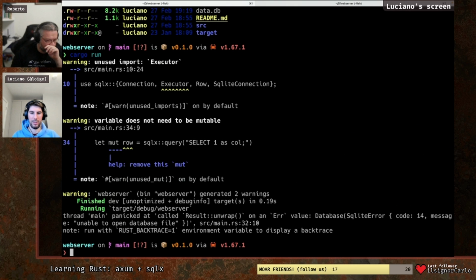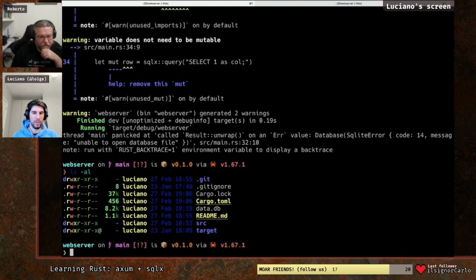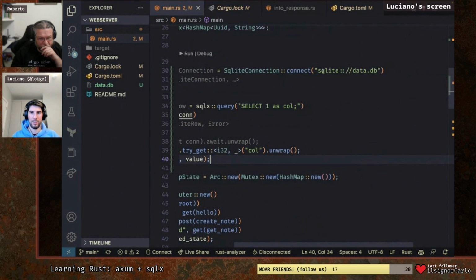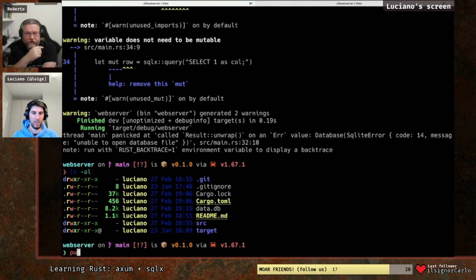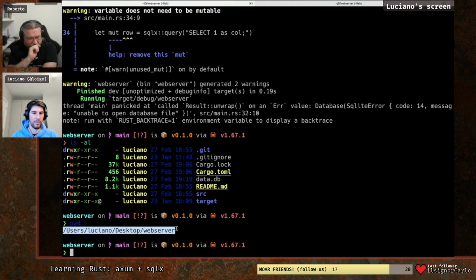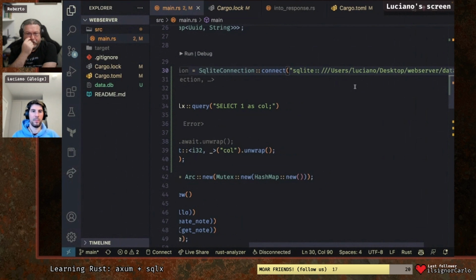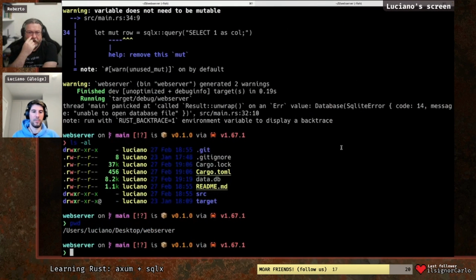It failed in a different way: unable to open database file. Is it the same way? Did I give it the right name? data.db, what did we call it here? data.db. Is this relative? In theory, it is. Try to give the absolute path, just to be sure. So what is the absolute path? Do a pwd there, so we get it. Okay, this should be the correct way.